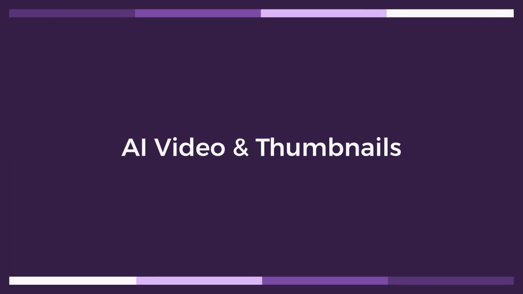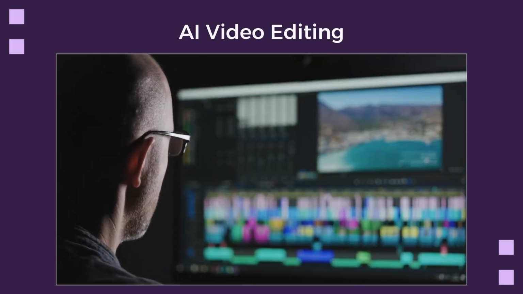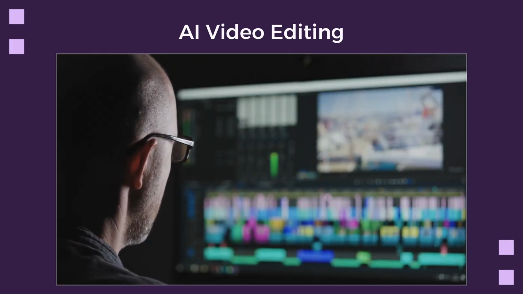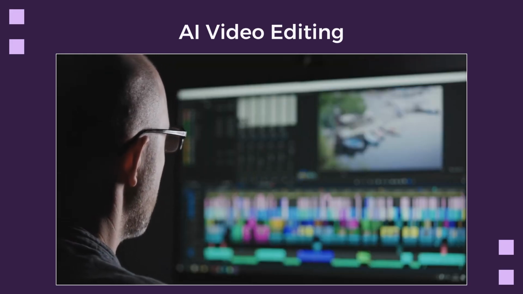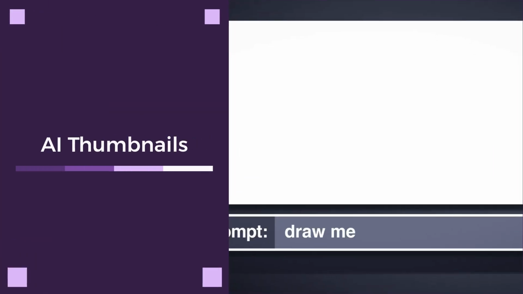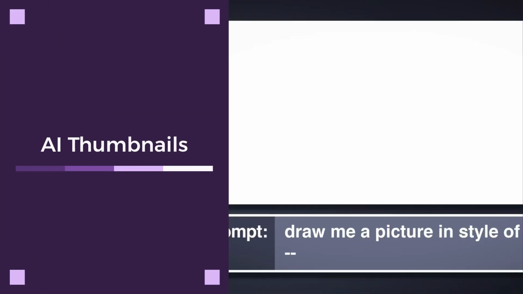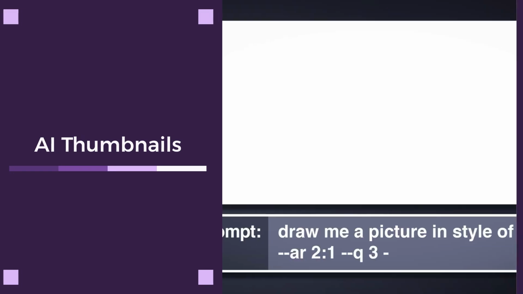Now let's build your video and design an eye-catching thumbnail. Tools like Pictory, InVideo, and VEED can create entire videos automatically. Upload your script, and the AI editor will generate matching visuals, captions, and transitions. Thumbnails are crucial for growth. Use Canva or Midjourney with ChatGPT to create bold, contrasting designs under 4 words for maximum impact.